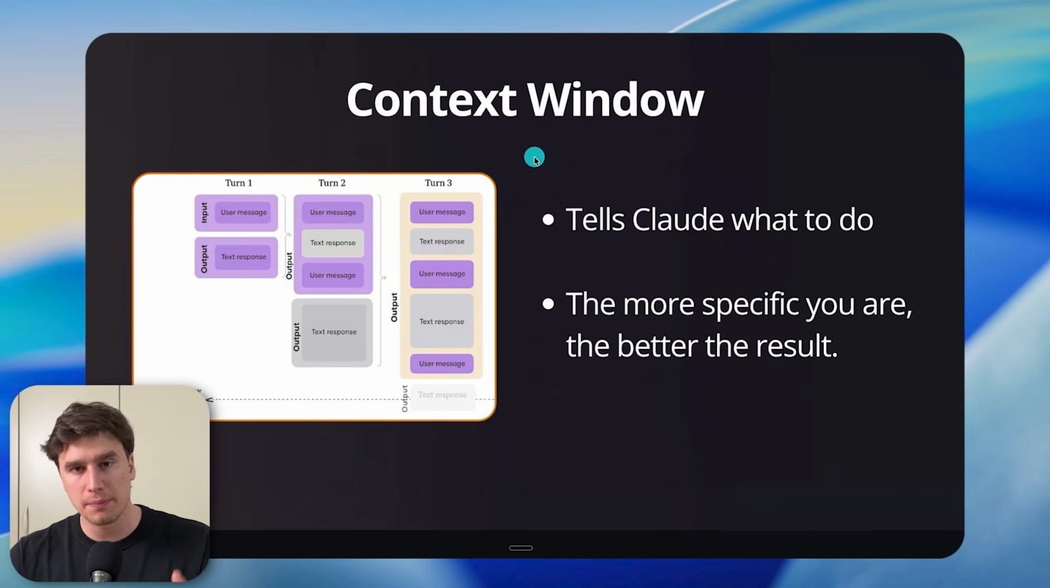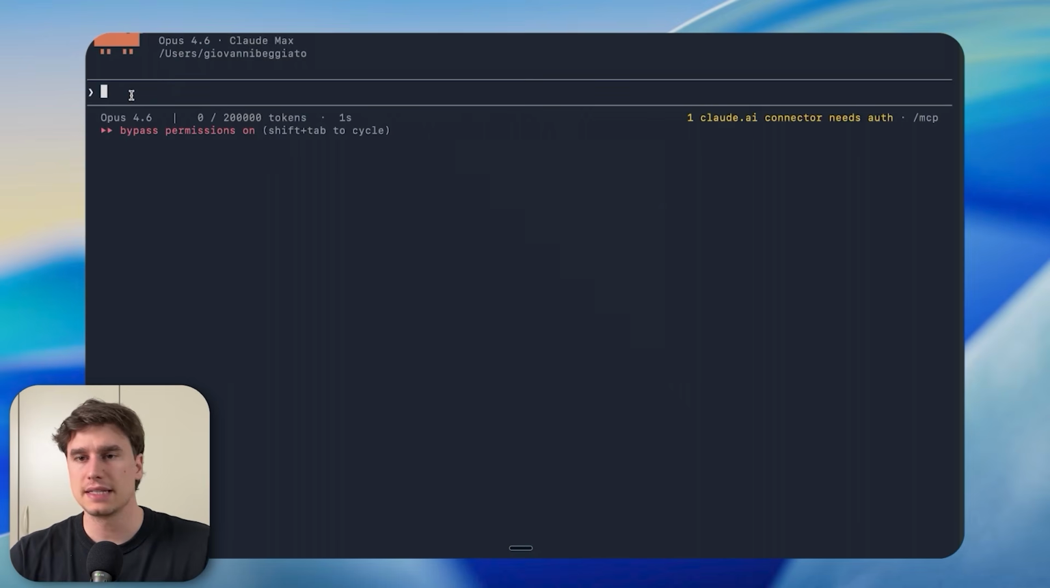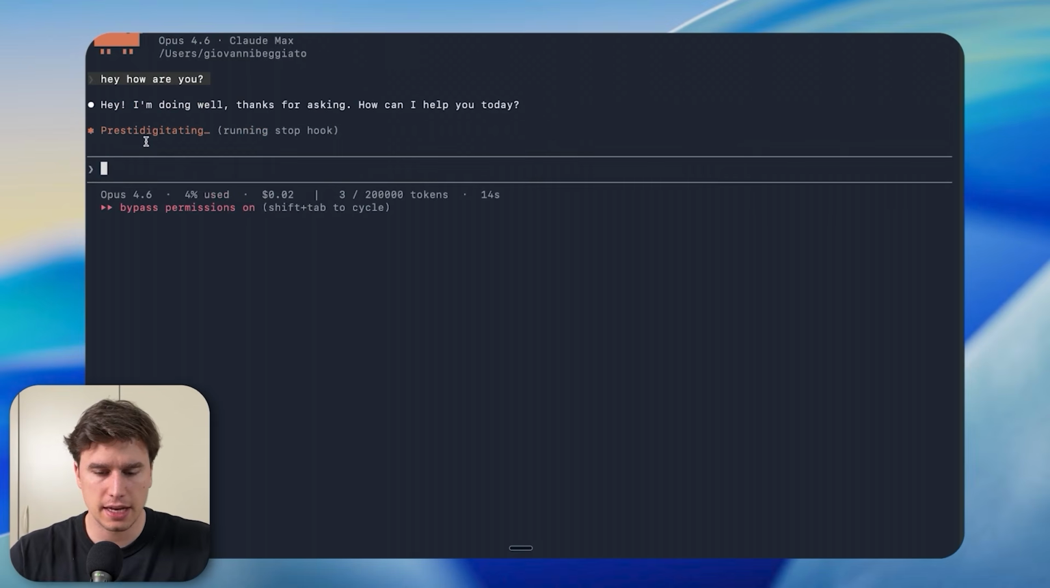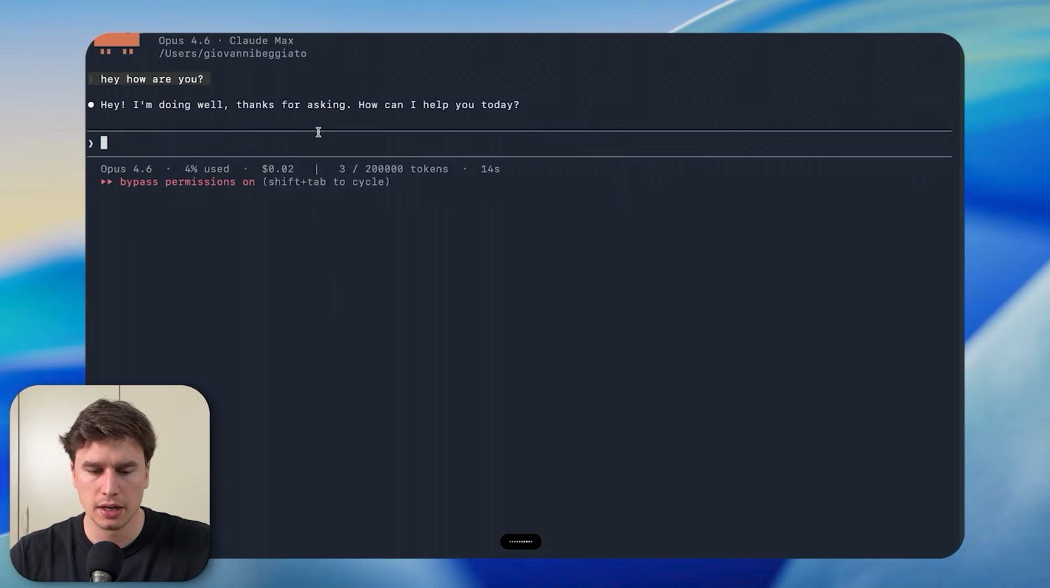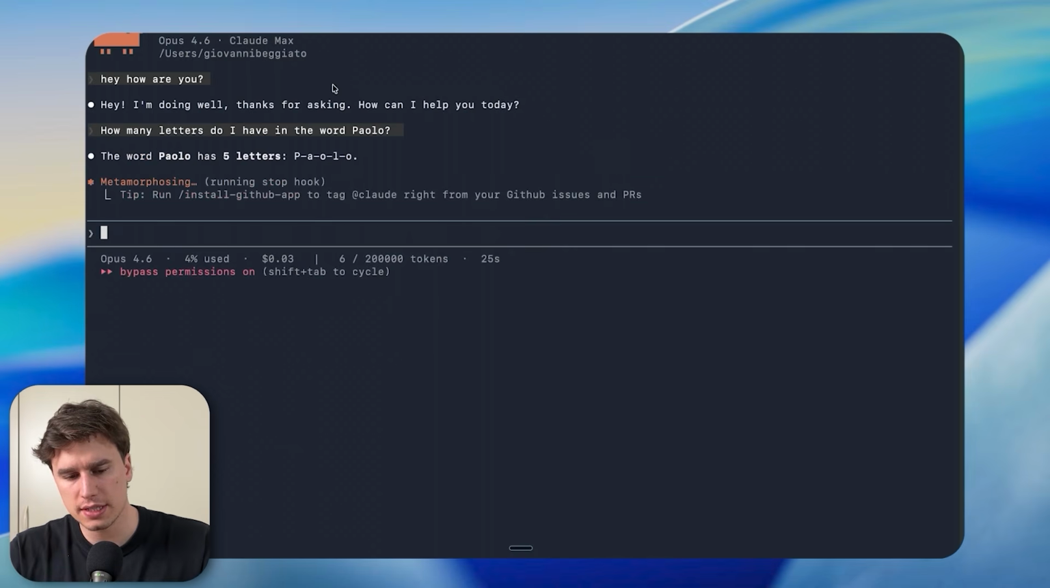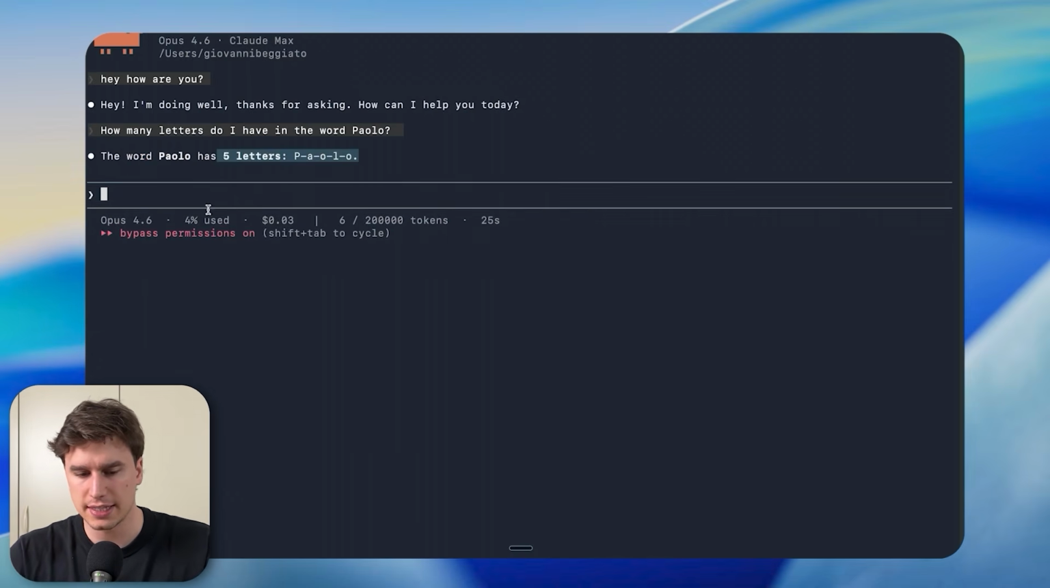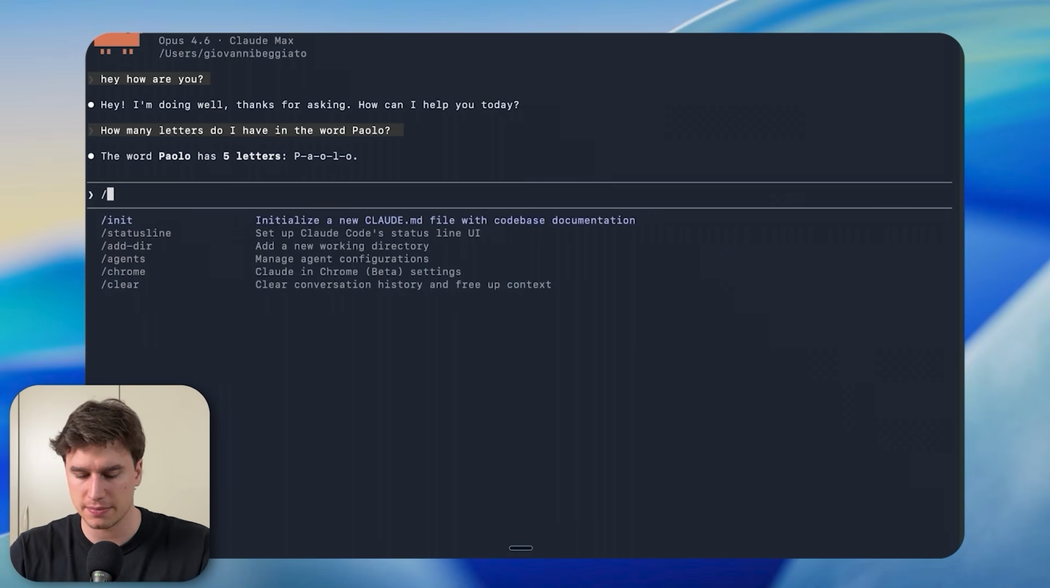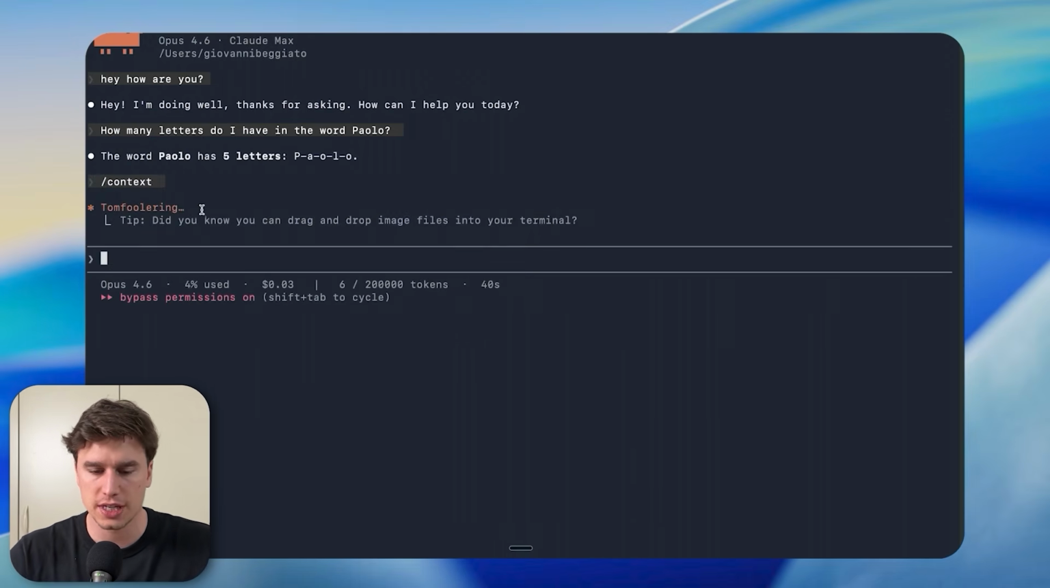And to give you a practical example of how I can see that the context is expanding, let's go real quick to the terminal. Let's imagine that we say something like, hey, how are you? And then the LLM will answer us something. And then I ask, how many letters do I have in the word Paolo? And once we receive the 5 letters and so on, I can check how much context I have. How do I do that? With something that I call a command. And a command starts with this /. Let's just learn the first one for now, which is context.